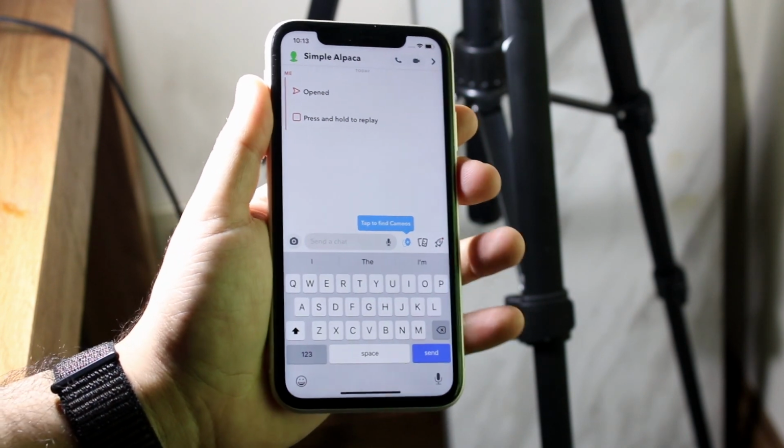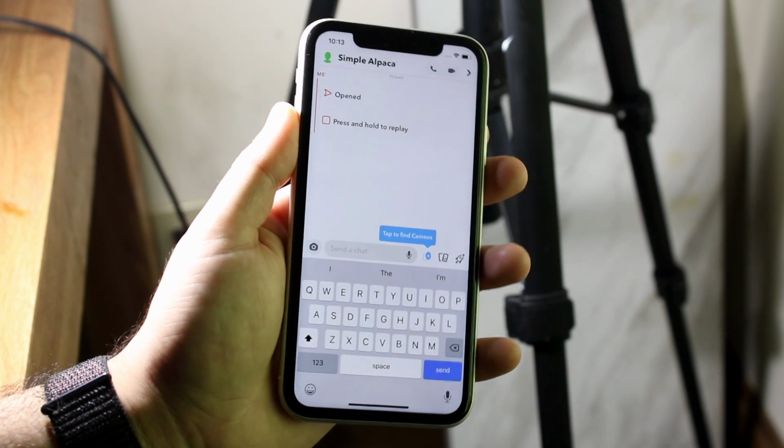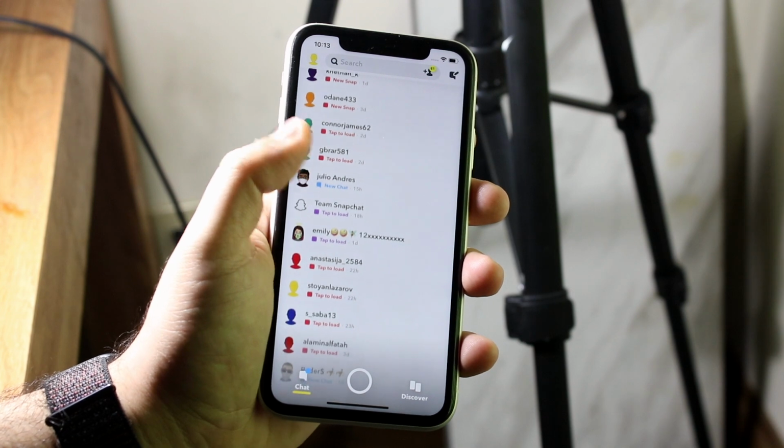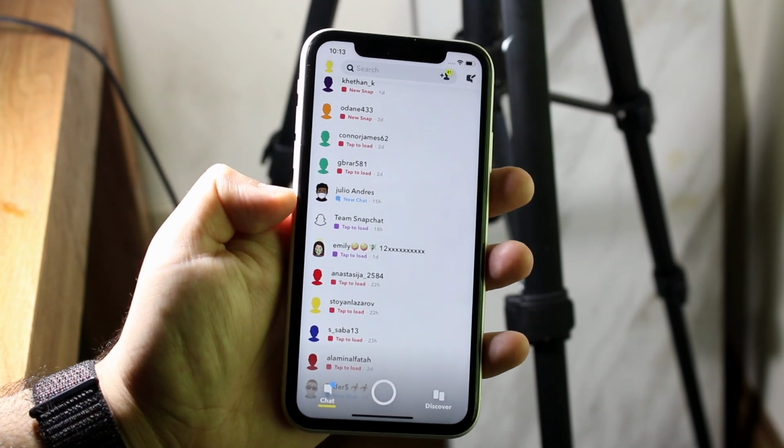So it's a long process, but I think it's really, really awesome. And that's one of my favorite things to recommend to people. And also with chats, you can do the same thing with chats in a way. So as you can see, let's just say Team Snapchat sent me a video, but they also sent me a chat too.